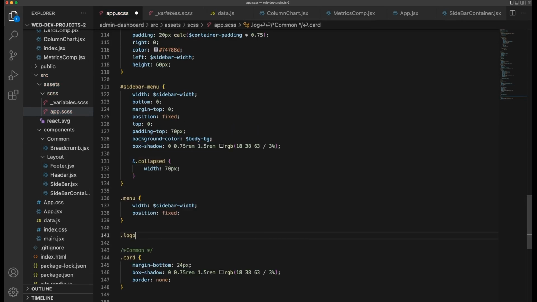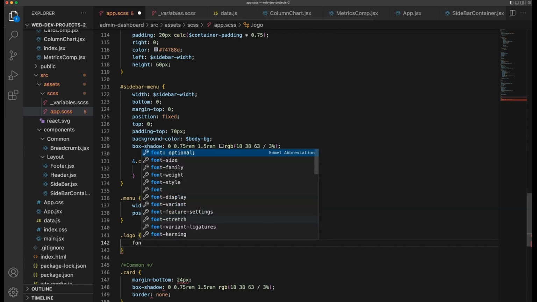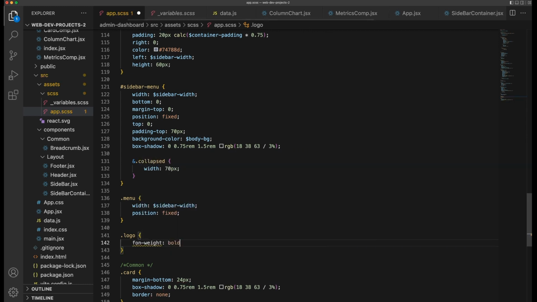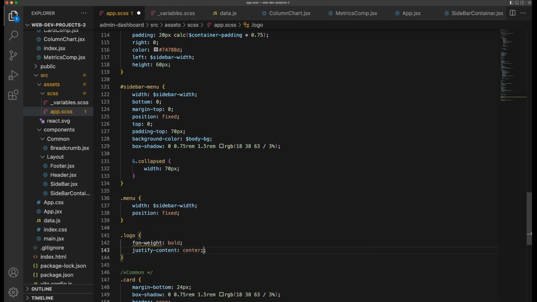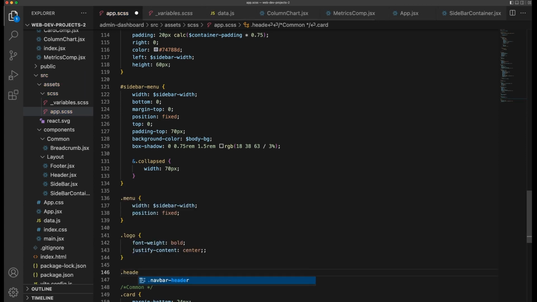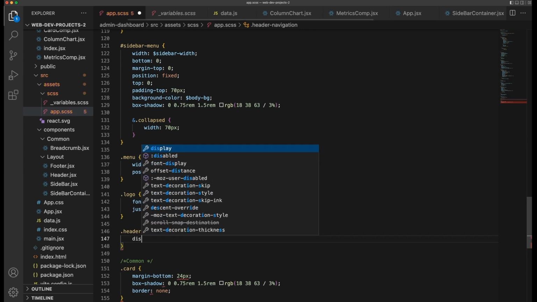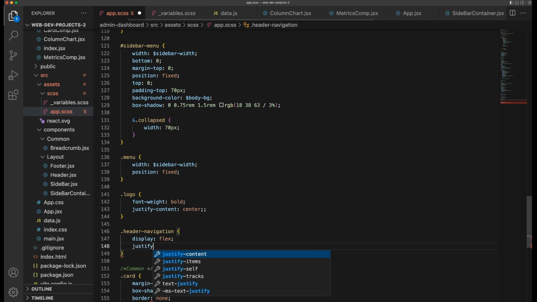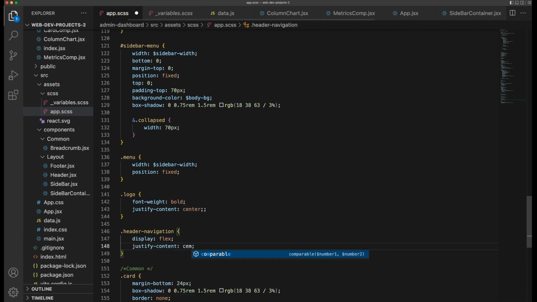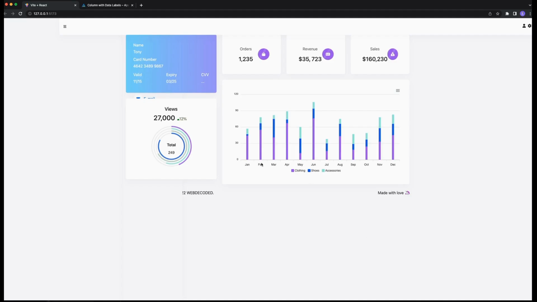Then we have logo. This I'll just make font weight bold and justify content center. Font size as for the header navigation, which was our set of icons on the right, I'll do display flex. I might have already done this inside the component, but justify content center.